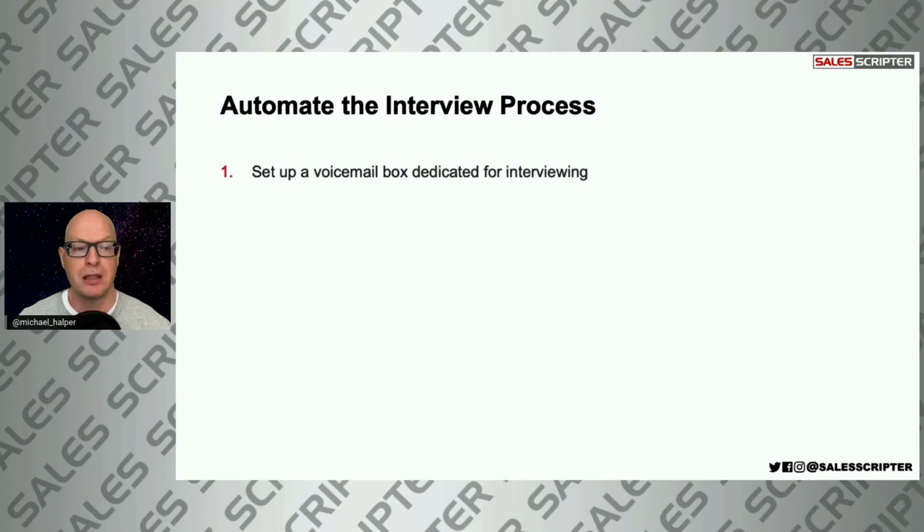Step one is to set up a voicemail box that's dedicated for interviewing. So this is a voicemail box on a phone line that's not being used for any other purpose. One reason you might get a new phone line for this is that if you're going to have someone doing your cold calling, you likely might need to provide them with a phone and phone line. So you could just use the phone line for the person that you're hiring for this automated interview. But you basically set up a voicemail box for the interview.